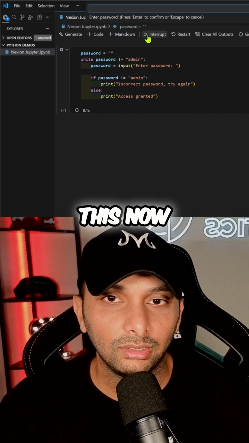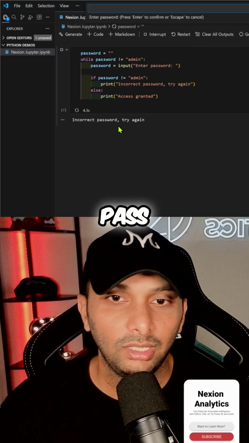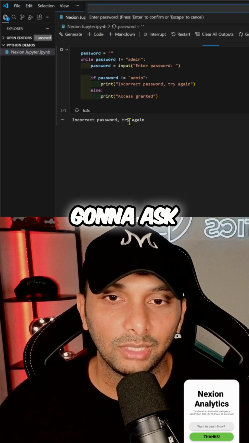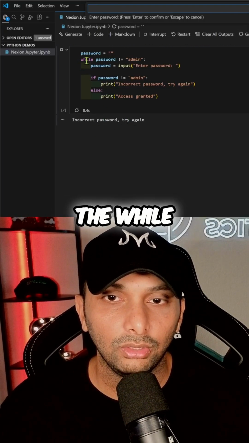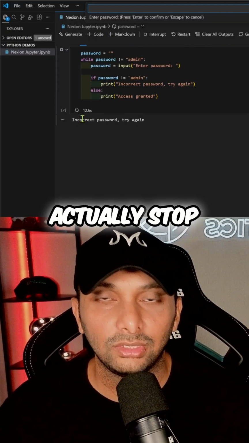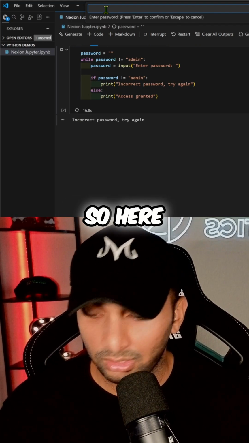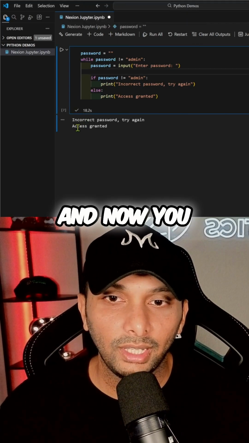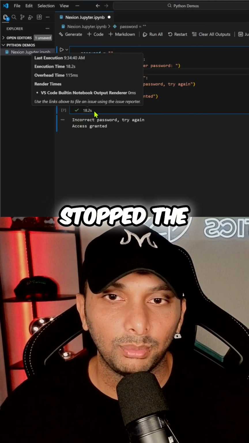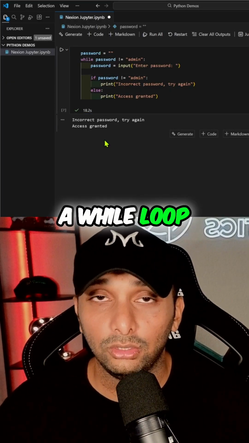So if I run this now, it's going to ask me to input my password. I'm just going to say pass, and it's incorrect password, and it's going to ask me to try again. And you can see the while loop is going to keep running until you actually stop it or you input the right item. So here I'm going to type in admin, and now you can see access is granted, and it stopped the loop. So this is a simplified way on how a while loop works.